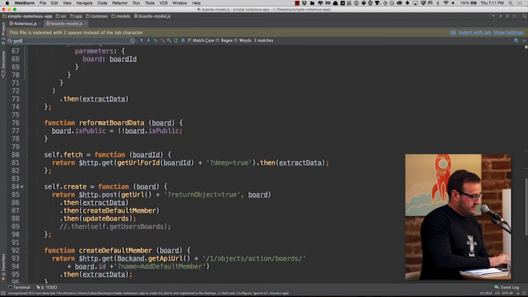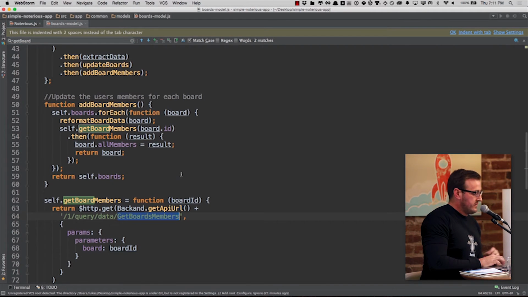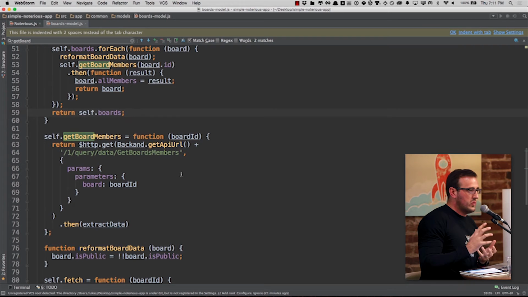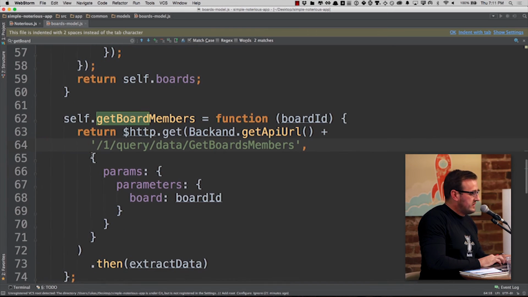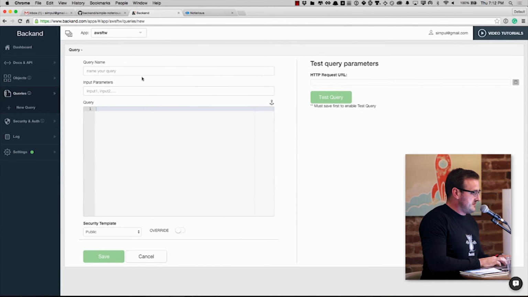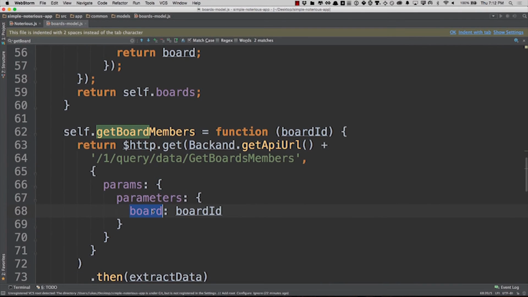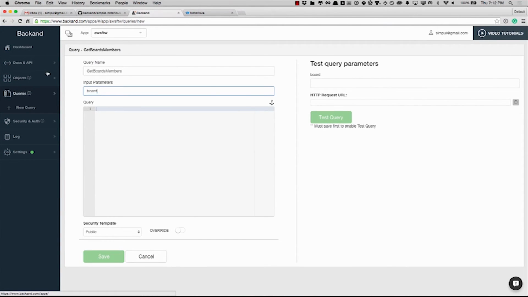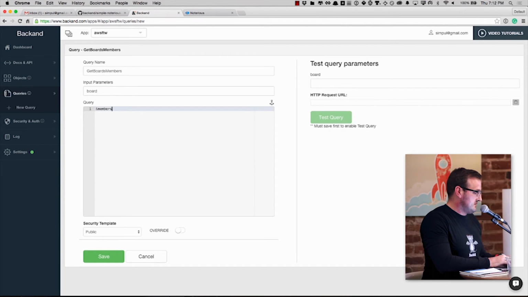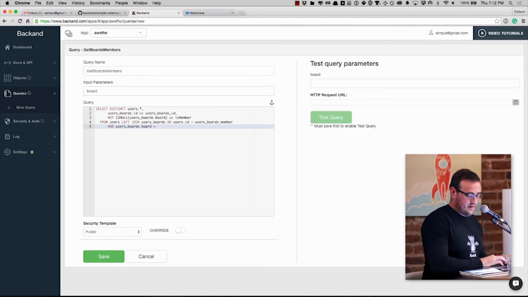So we would like, for instance, when you get a board, to get all the members for that board. And so now you can see here, I'm just going to zoom this out just a bit. We're calling get, and now we are calling a query that is called get board members. So let's go ahead and create this. Get board members. And I believe this takes a board ID. And so here it goes.